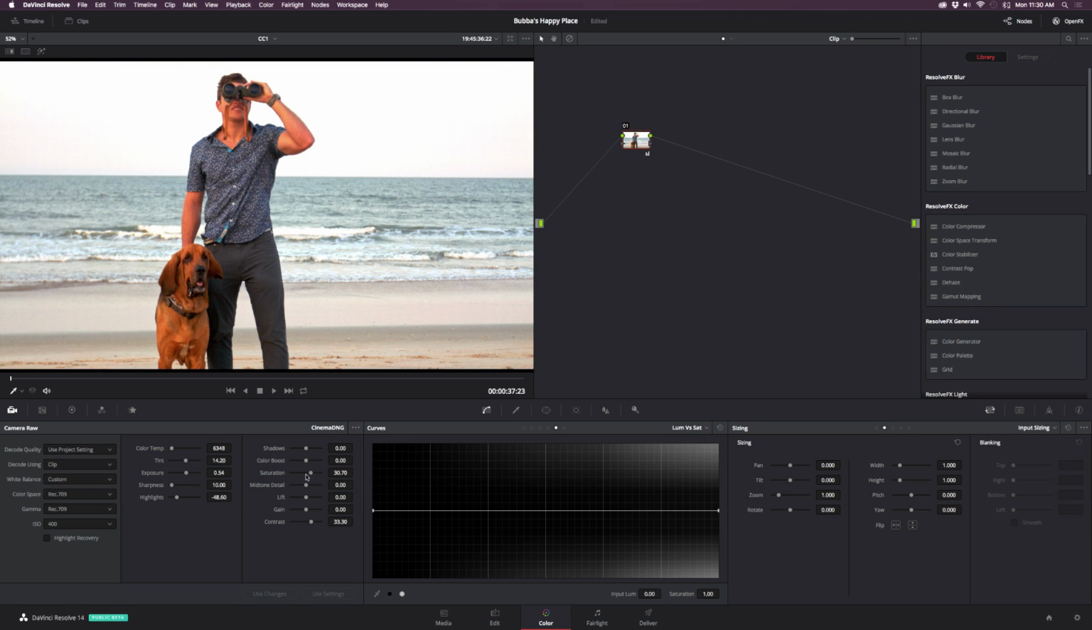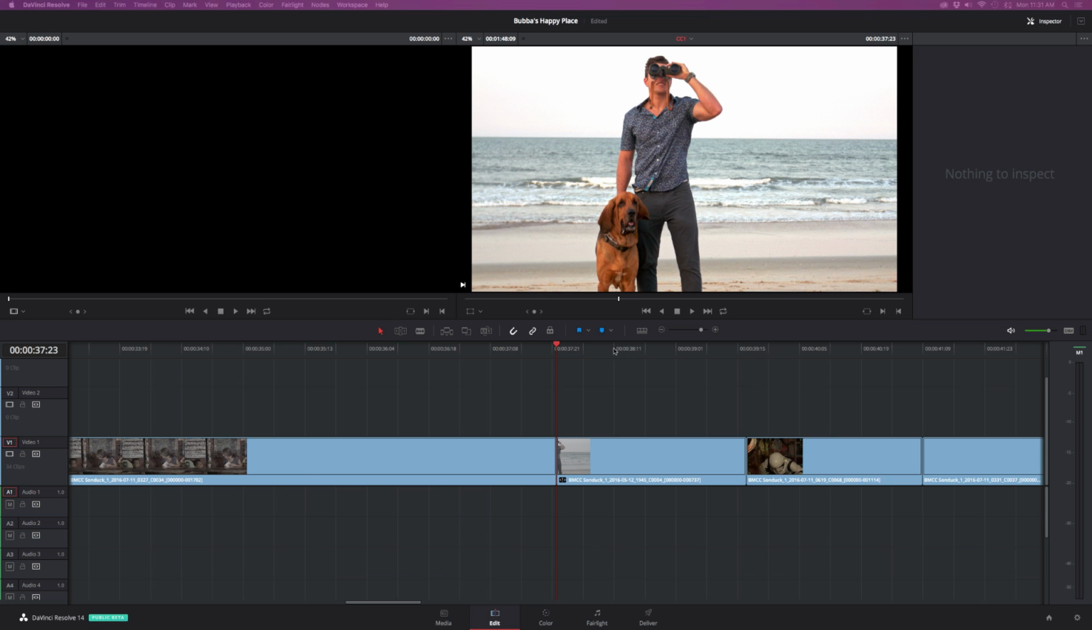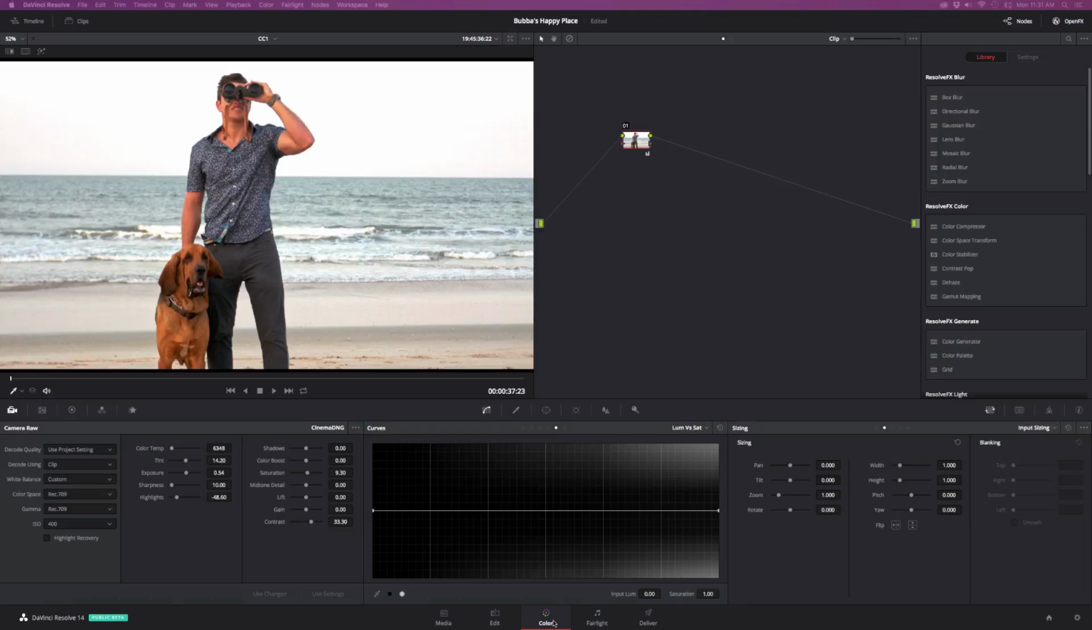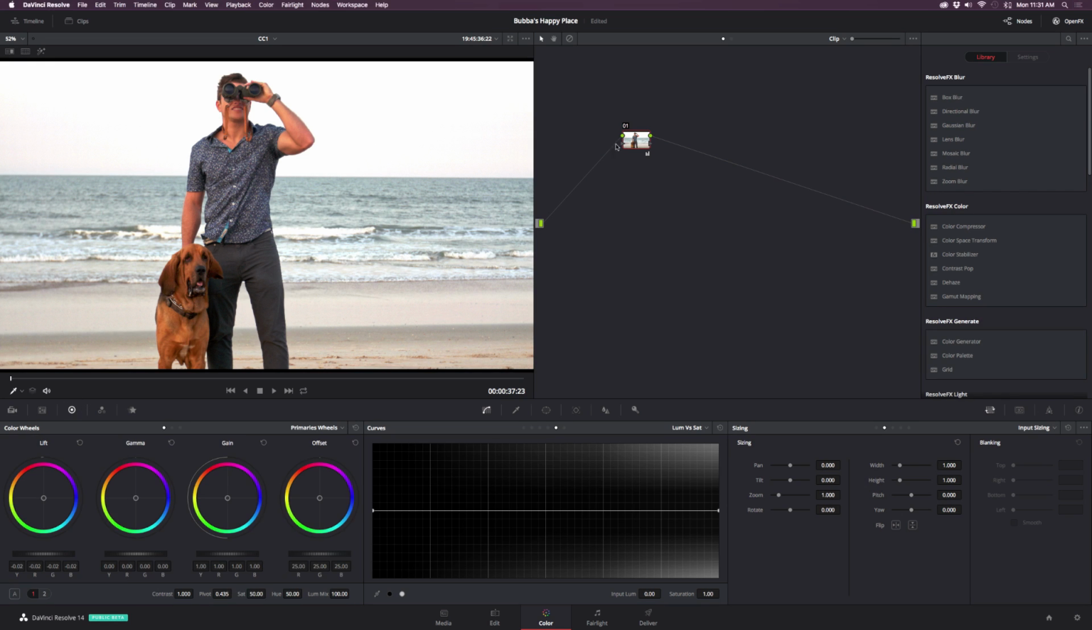And maybe we'll actually bring the saturation down. That's a little too much. There we go. And right off the bat, we have a very solid image with a few clicks of a button just in the clip's metadata. So now we can go into our actual correction over here and start doing some extra things.